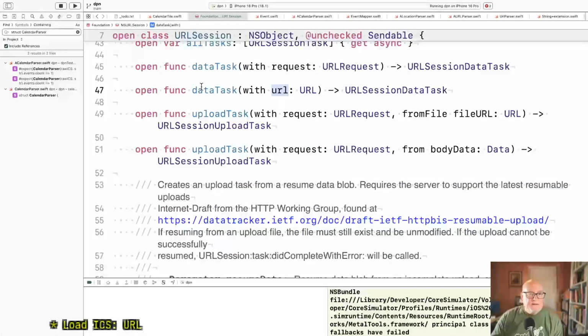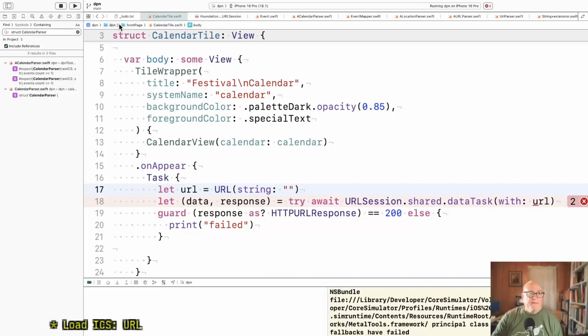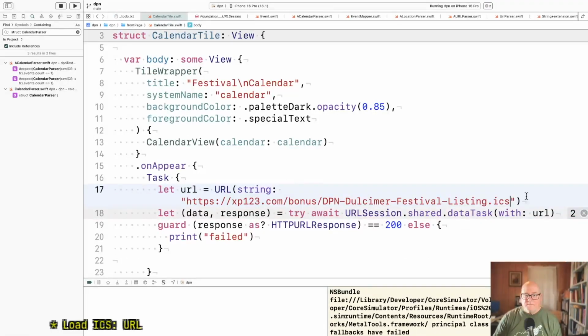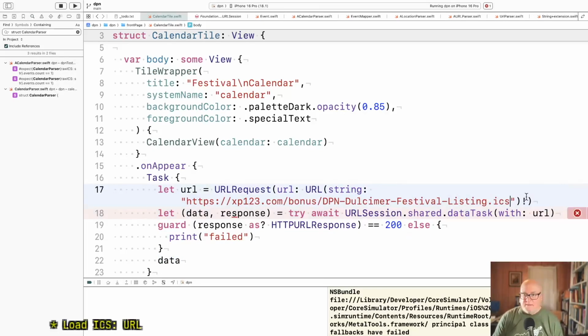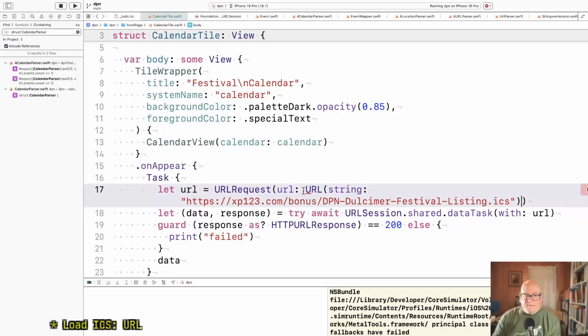What? The data task with this gives a URL session data task with URL. It gives the same thing back. So why are you complaining? Optional URL. Oh. We'll see if I can get it working slightly. Well, apparently it does not like that idea. Oh, come on.